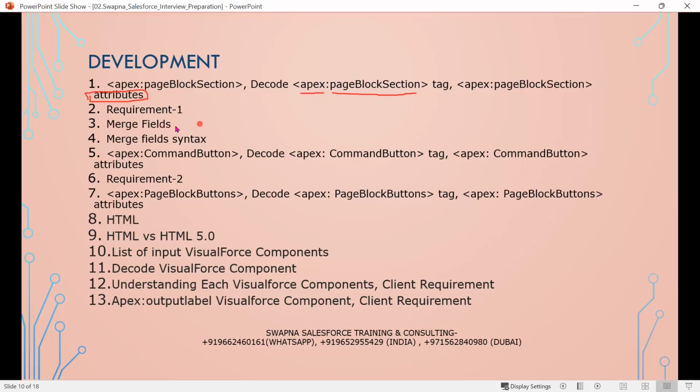What is the merge field? To give standard buttons, Salesforce buttons. What is the syntax of the merge fields? Open curly brace, exclamation mark, object name, dot, field name. That is for the standard Salesforce.